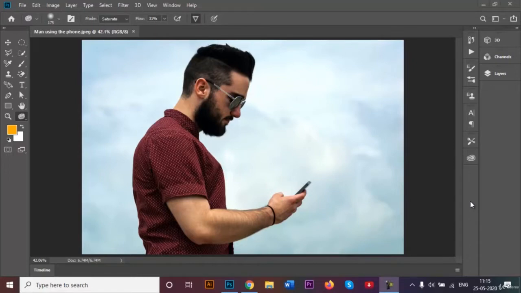Hi everyone, welcome to today's tutorial, and today I will be covering this one particular tool called the Puppet Warp tool. Now this tool is actually a really fun tool that designers use to manipulate their photos. But this tool can also be used to correct a particular portion of an image.